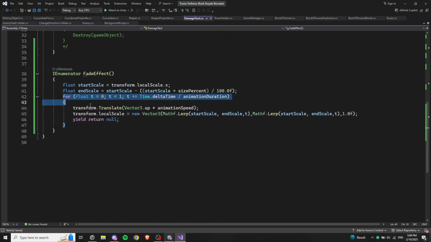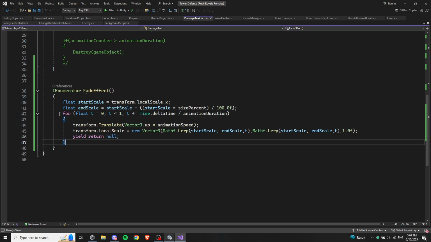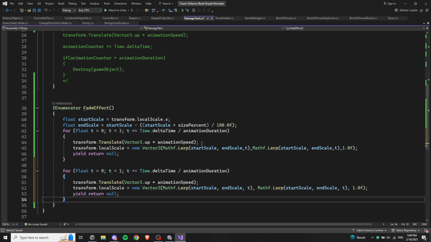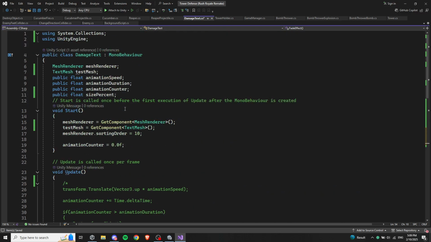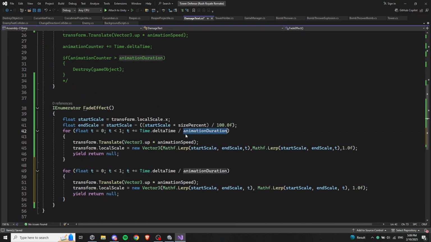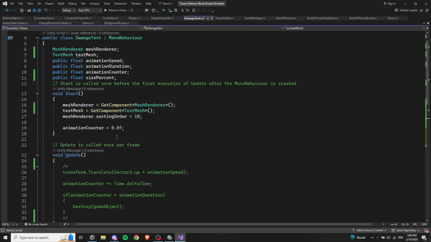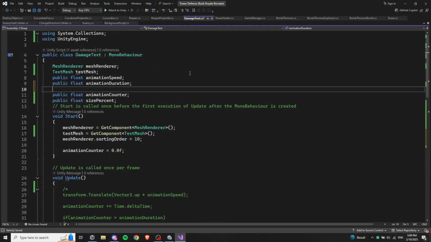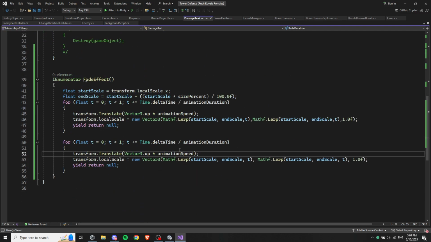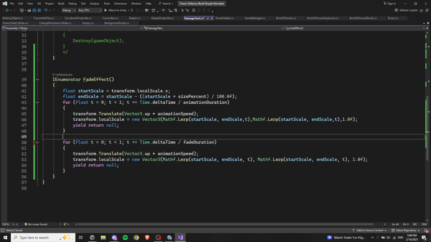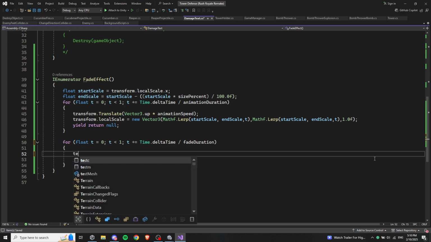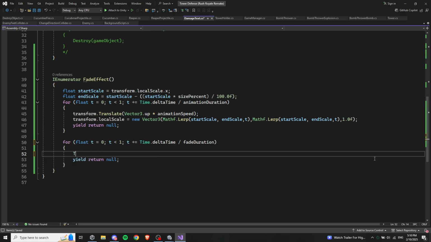So again, we'll use this form, but the thing is, we don't want this to last the same amount of seconds. So let's say float fade duration. So this amount will create another amount of seconds. And here we'll delete those. We don't need those. We just need the color. So the text mesh color.